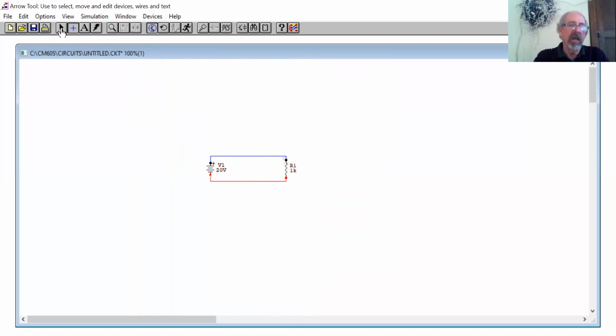To get rid of the plus sign for making connections, I go over to my arrow here, which brings back the cursor arrow. Click anywhere on the screen and my wires turn blue. If I'd like to clean this up a little bit, I just click on the wire and drag it, and now it looks a little bit better. Click anywhere, it goes back to clean. Nice little circuit. So I've got a 20 volt battery and a 1 k ohm resistor.